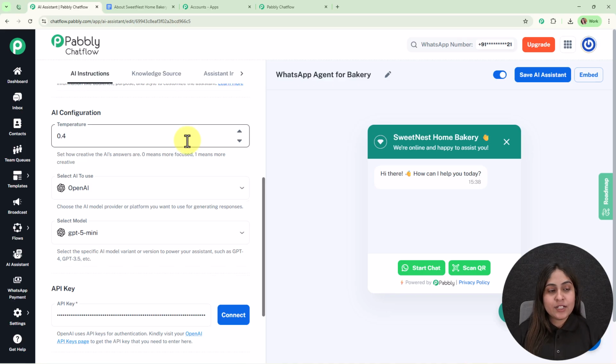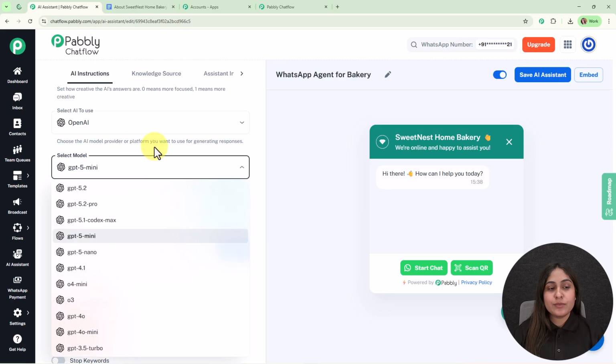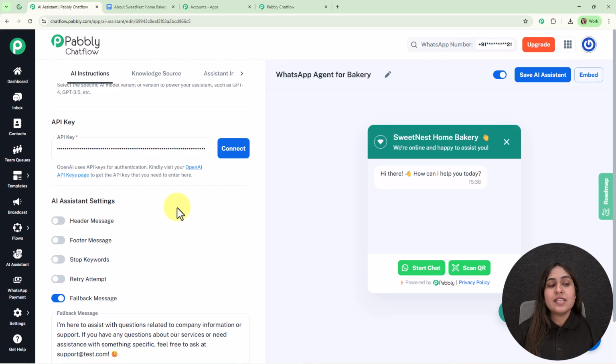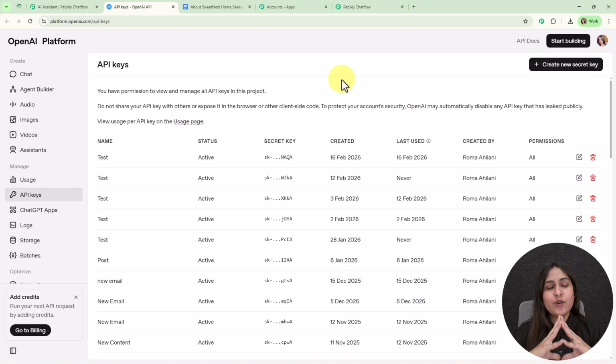Then comes select AI to use. So I've selected OpenAI, and for the model I've selected GPT-5 mini from the drop down. You can select the model as per your requirement. Then comes the API key. Here you need to add your paid account's OpenAI key in order to connect the API key inside your AI assistant. To get the API key, you need to click on this hyperlink available over here, and it will take you to the API keys window of your OpenAI account.